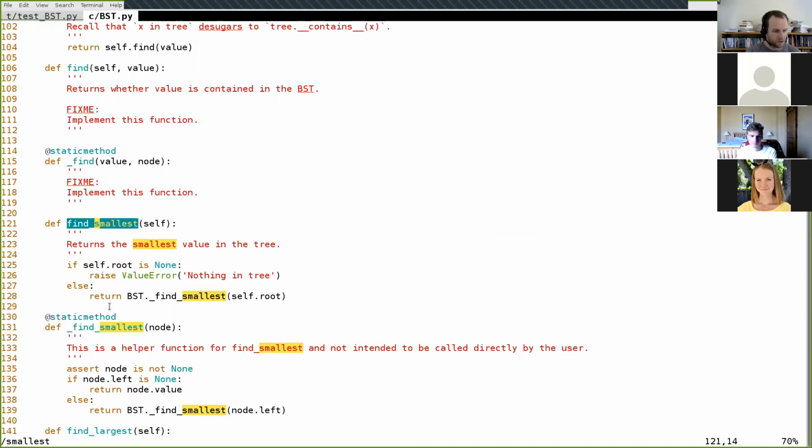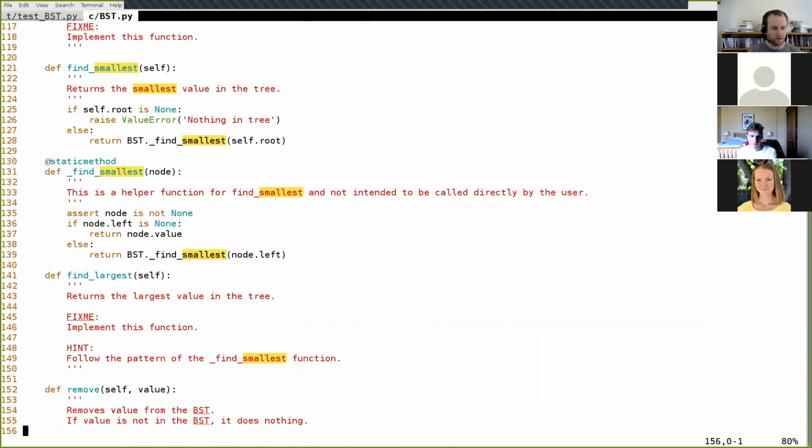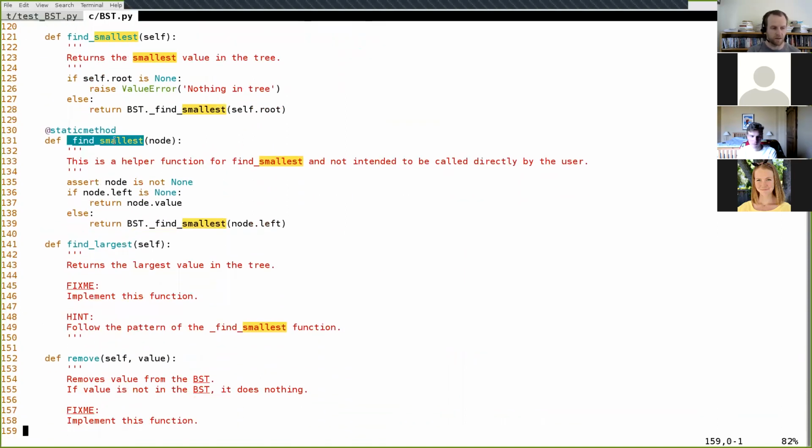Yes, so that was a short digression. I've implemented this find smallest function for you, and the find largest you can implement yourself following this same pattern. So that's the first place to get started with this class, and then from there, my recommendation is doing the find, then the insert, then the remove.